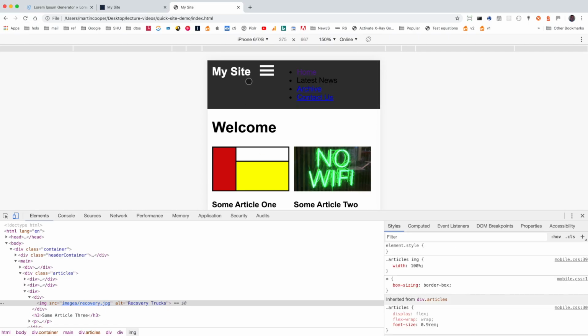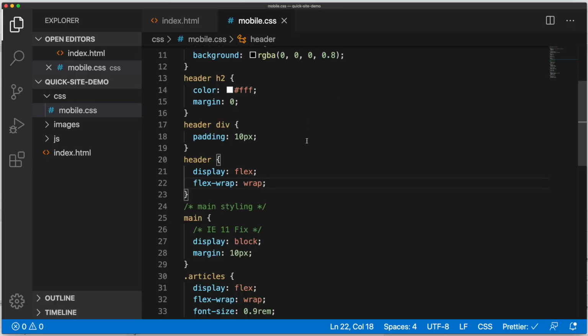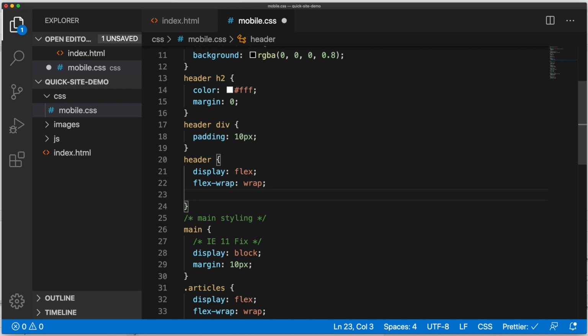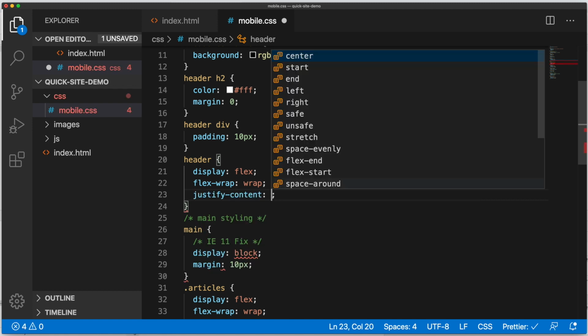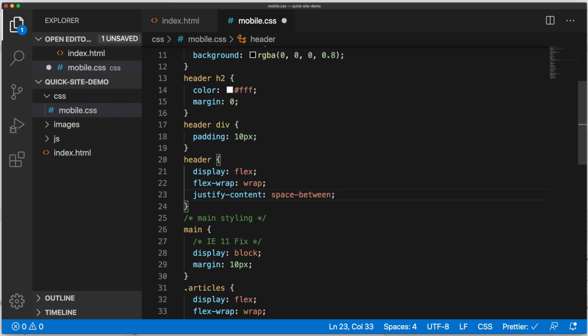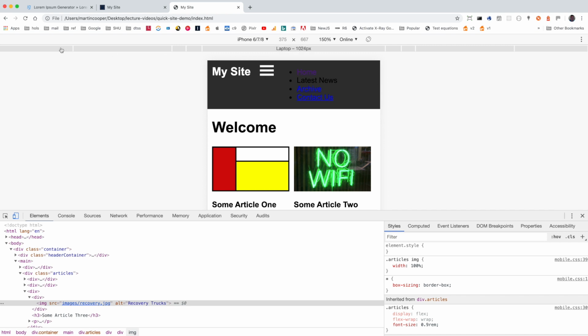So it will wrap if it needs to. It can't at the moment. Now the reason why I'm putting wrap in there, we'll see in a second. But let's just define the content. So we'll put space between. Should be one of the options. It is. And I'll space these out evenly across the top like so. Okay, we're getting there. We just need to sort out what's going to happen with this nav.